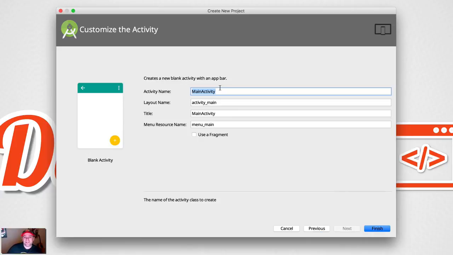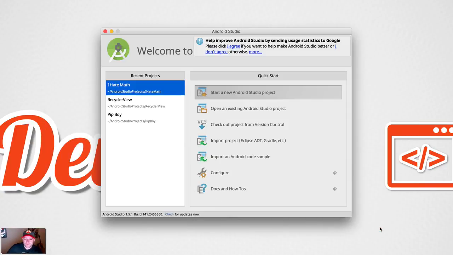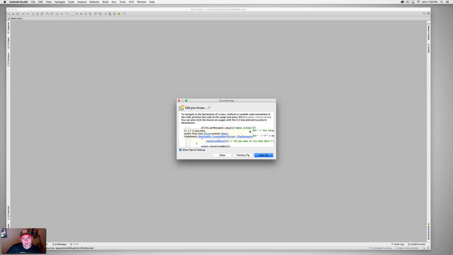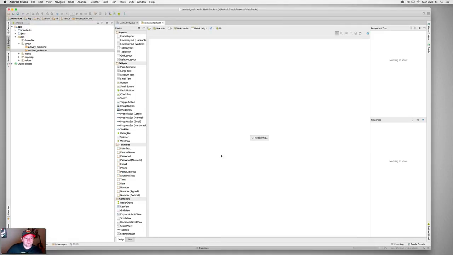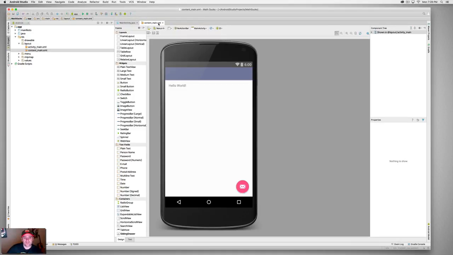There we go. And your activity name, this is the main activity for your application, kind of the starting point here. You can name this accordingly. Ours is just going to be called main activity because we're only going to have one, and we're not going to click use a fragment at this time. And click finish. Okay, our project is open. We've got the tip of the day, which I don't care about at this time. I'm going to click close, and it's going to load up the content_main, which is the XML layout for our project, meaning this is going to be the user interface for our project. There it goes. Okay, so here's our project.